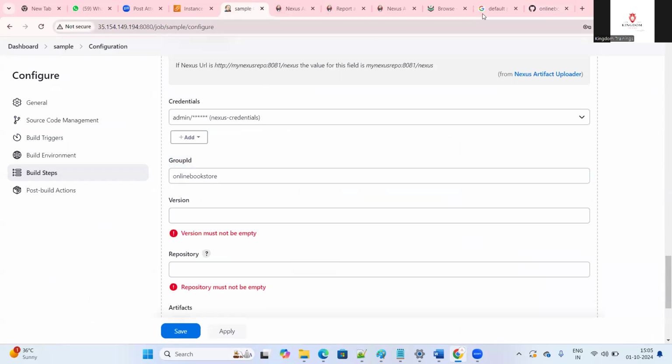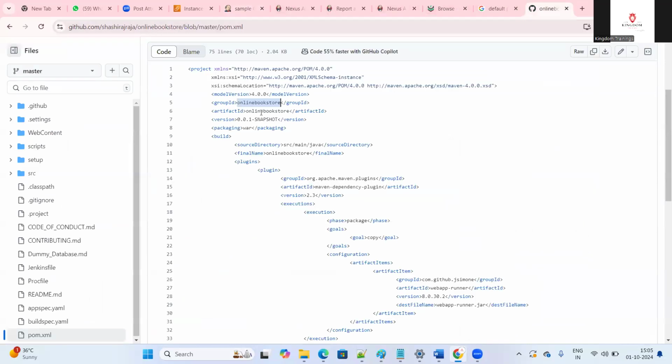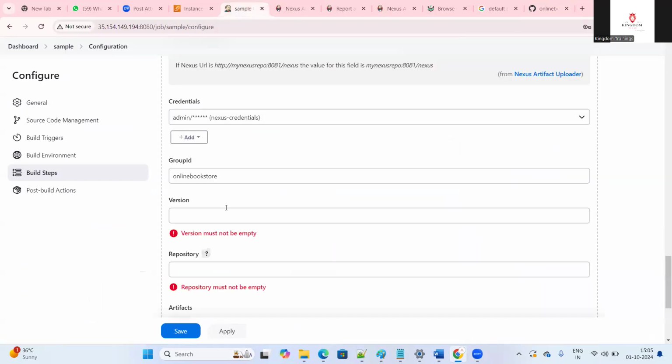It is asking for the version number. The version provided here is 0.0.1 snapshot. The same version I am providing here.